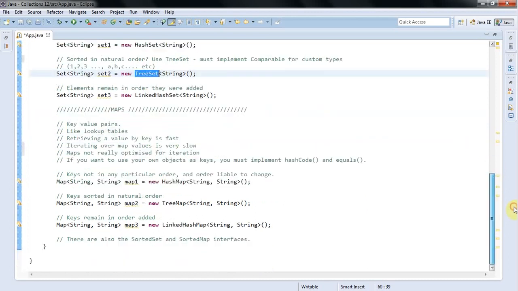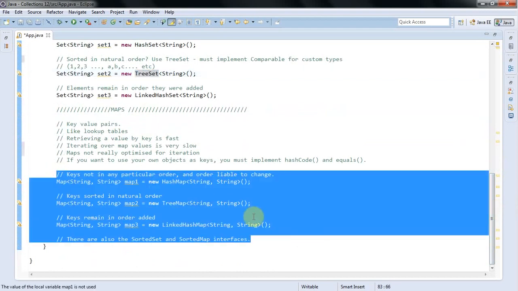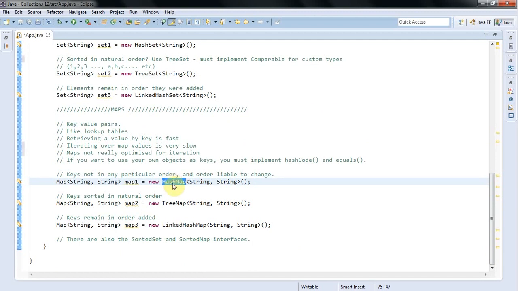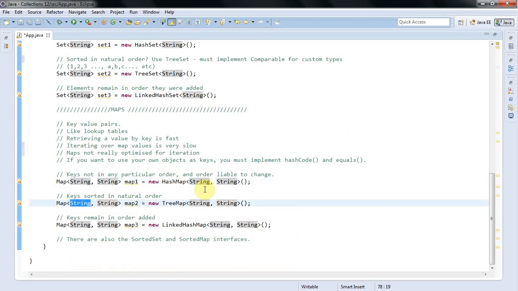And we see the same thing with the maps. There's three main types, and the most lightweight type is the hash map. So by default you usually use the hash map. But if you want to store the keys of the map, and we're just talking about the keys, not the values, in natural order, alphabetical order or numerical order or whatever, then you need to use tree map.